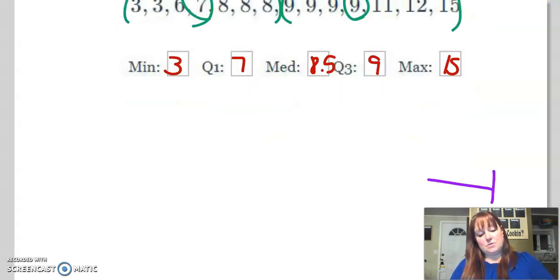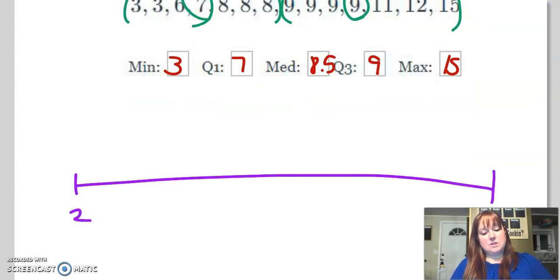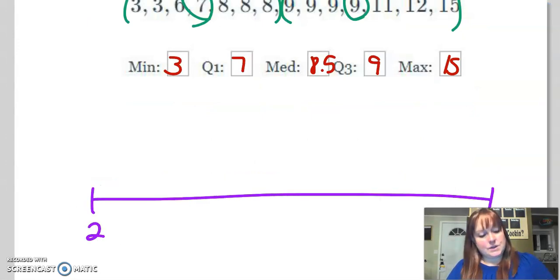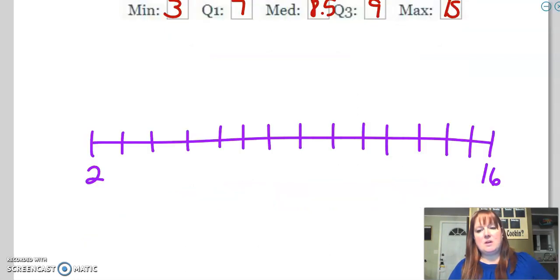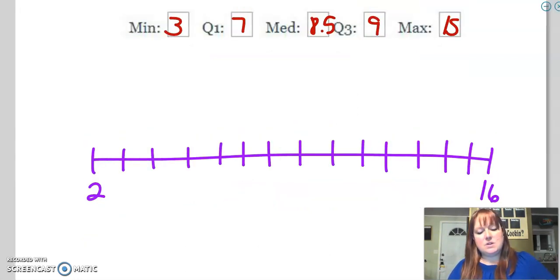So now we can just draw our box plot. We're going to go from 2 to 16. So let's go 3, 4, 5, 6, 7, 8, 9, 10, 11, 12, 13, 14, 15. Oh, I had to squish it a little bit. So you might want to plan a little bit better than me, but try to get them as even as you can.